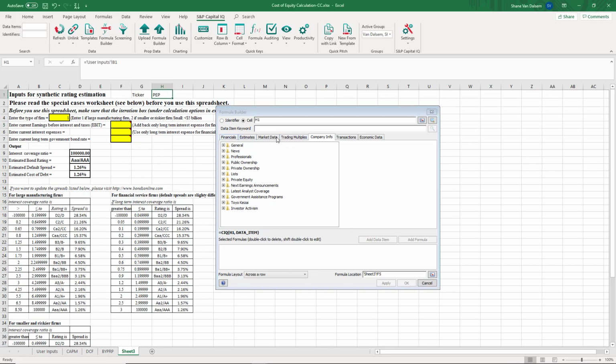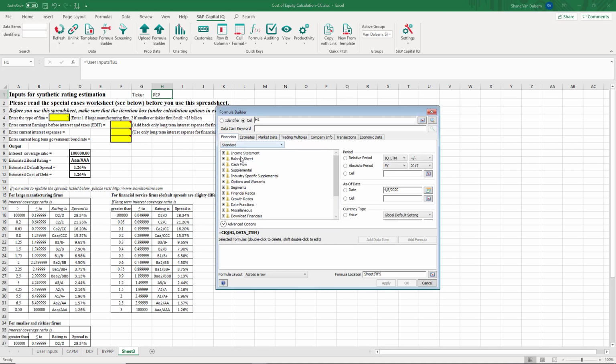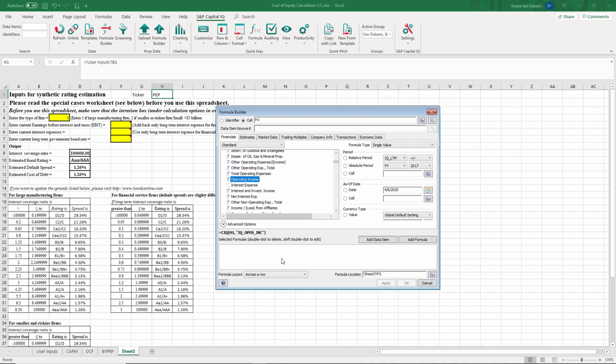The financials, I want to go down to financial ratios. Oh, sorry, I don't want to do that. I want to go to income statement. I'm going to scroll down here. And so our EBIT is our operating income for the firm. I'm just going to have it put in the current value of this. So it's probably going to be the last 12 months. We can double check that.